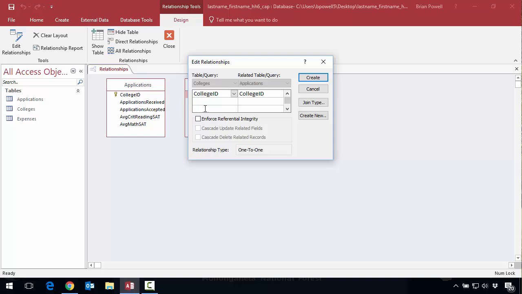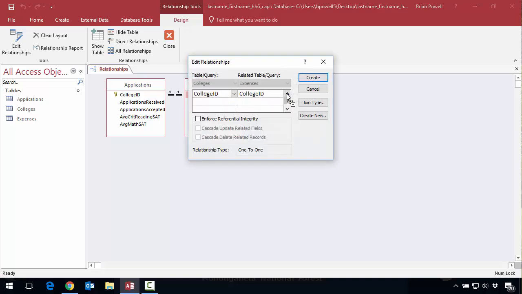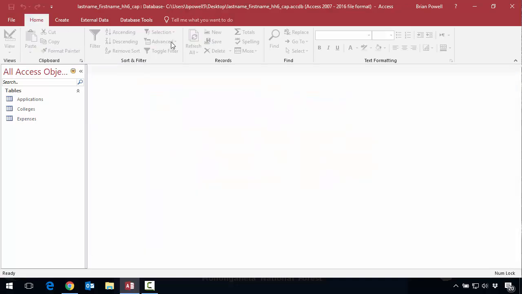The instructions say that we should enforce referential integrity, but we don't want to enable cascade updates or cascade deletes. So we'll leave those unchecked. We'll go ahead and click Create. If we take a look here, the other relationship we need to make is between colleges and expenses. And again, it's college ID that's going to be the relationship field because that's the only one that's present in both. So let's go and select the one college ID. We'll drag onto the other college ID, and then we'll check Enforce Referential Integrity and click Create. Let's save our changes here, and we can close out the Relationships window.